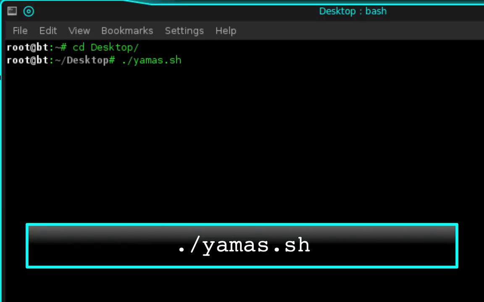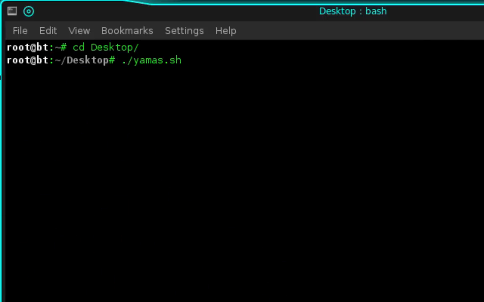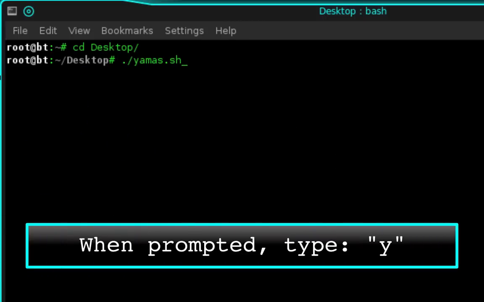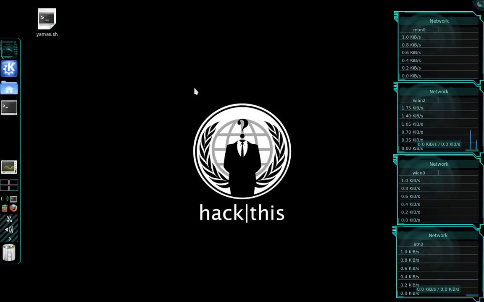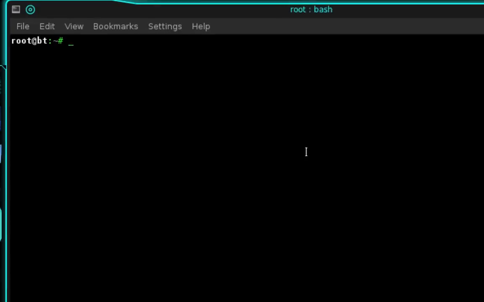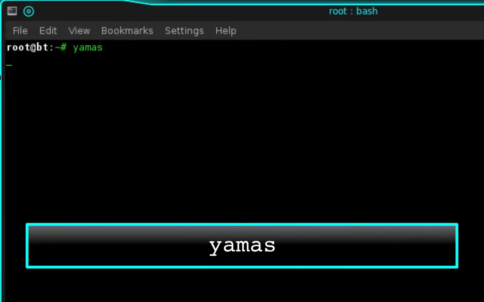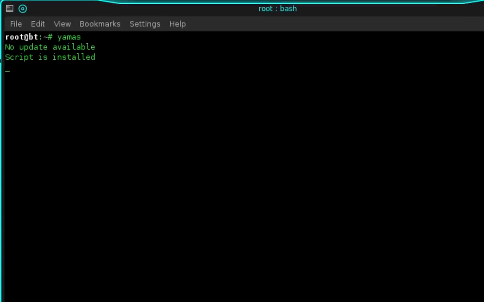Now I'm not going to do this because it's already installed on my system, but what's going to happen for you is it's going to ask if you want to install the Yamas script. You're going to type y to specify yes, press enter, and that will complete the installation. Once you've done that, close that terminal. Open up another terminal and type Yamas, and that's going to start the Yamas script.